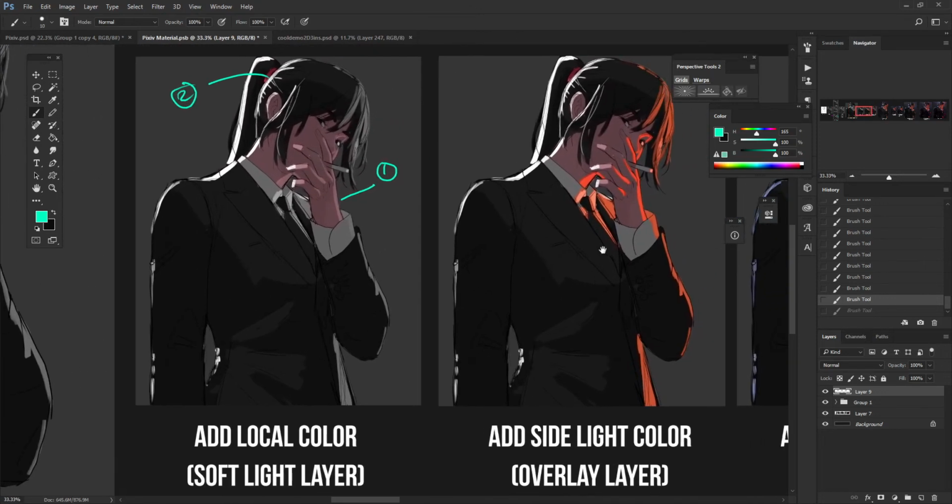So the next step is, now that our local colors are done, in this case it was really quick, we can start thinking about the lighting color. I'll begin with the side light.